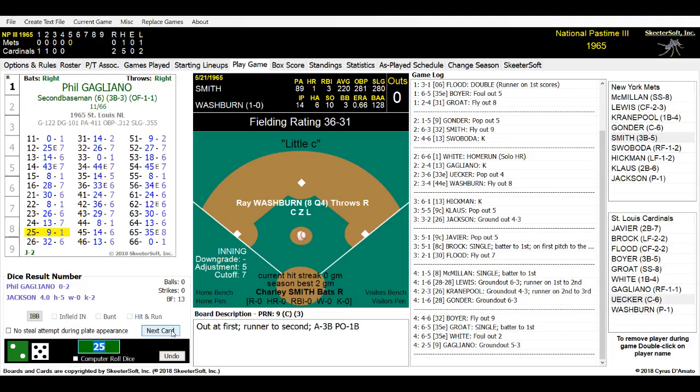For the St. Louis Cardinals, no runs, 1 hit, 1 runner left on base at the end of 4. It is the St. Louis Cardinals 2, the New York Mets 0. Coming up to bat for the New York Mets will be Charlie Smith, Ron Swoboda, and Jim Hickman. We're in the top of the 5th inning. Charlie Smith is due up here.